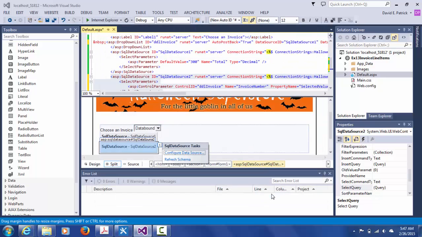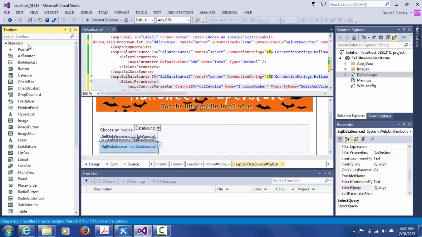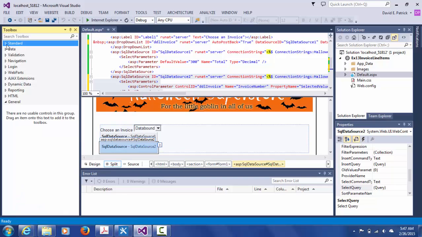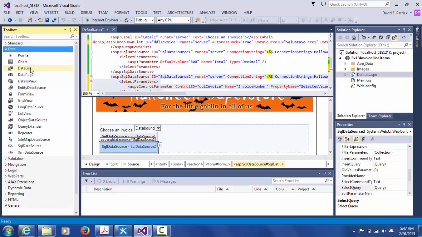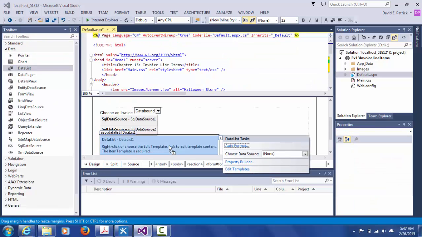And now we have a configured second SQL data source that pulls down our line items. So that's step 6 on page 440. Step 7, add a data list control to the form. So we need a control that's actually going to display the results of this SQL data source. So we'll go again to our toolbox under data and look for data list. Drag that onto the page.